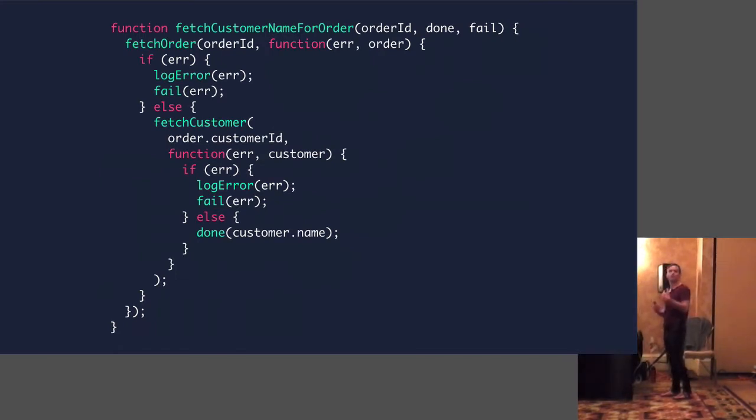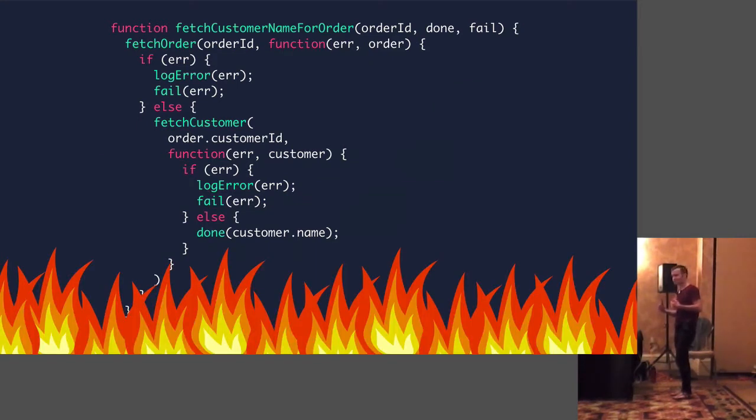So we may end up with some code like this, where I need to fetch a customer's name based on their order. So I'll first fetch the order, and once I have that, I can fetch the customer. But notice what's happening here. We have to keep nesting in callback after callback, which makes this harder to read and maintain for the future. So this has been aptly called callback hell, because it's really hard to maintain this, and to go back and refactor this would be a nightmare.